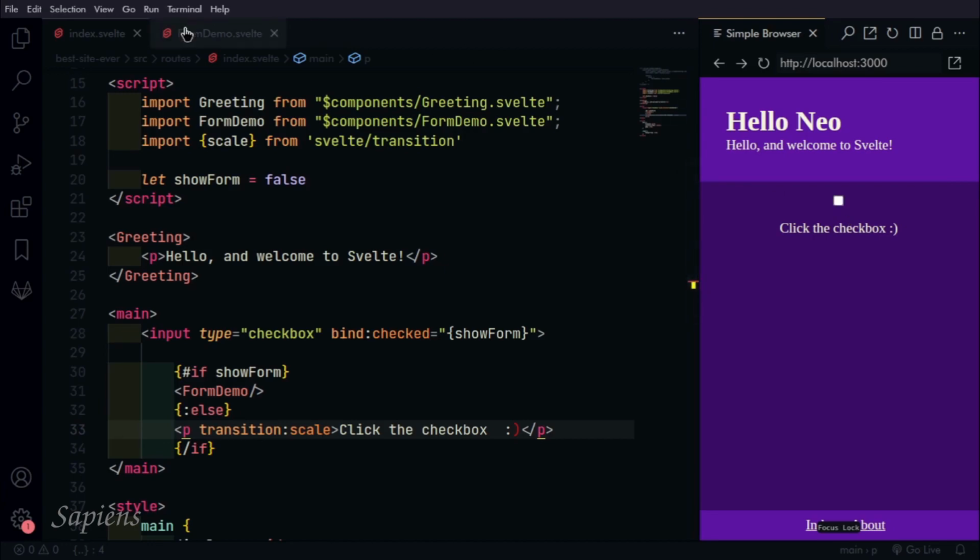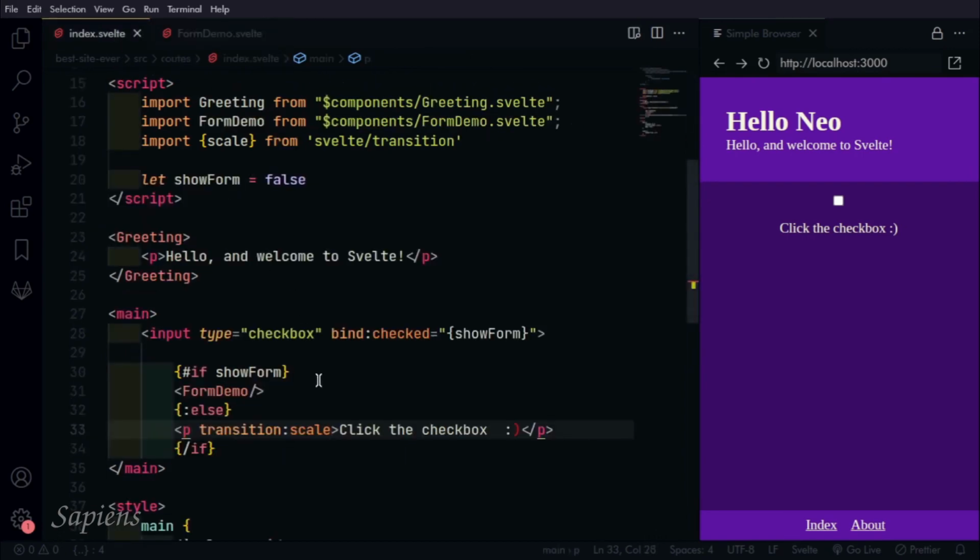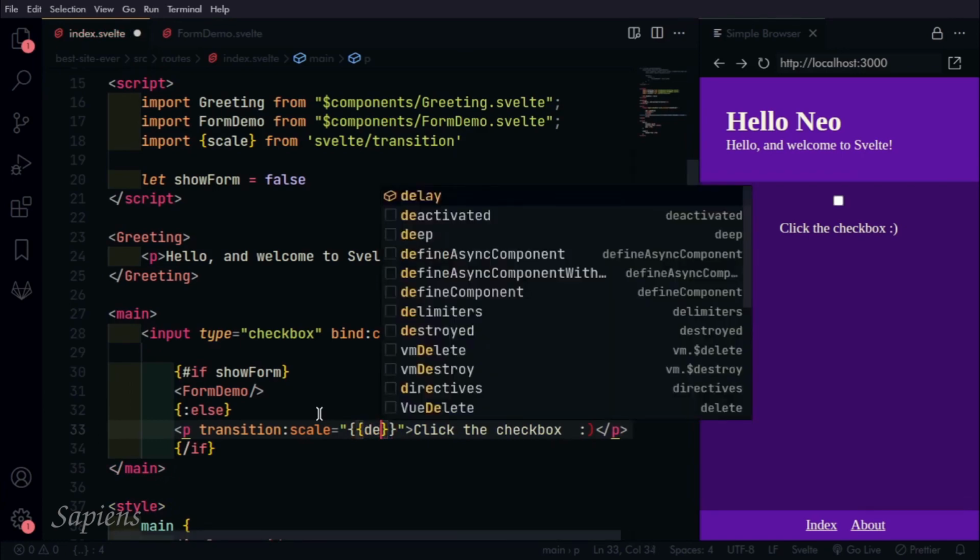Go back to the form and treat the transition like a property. Inside, you need an object inside a JavaScript expression, so double curly brackets. You can specify a delay and duration inside. So let's set a duration of 300, which means 300 milliseconds. And on the text, do the same, but set a delay equal to or bigger than the duration we used.